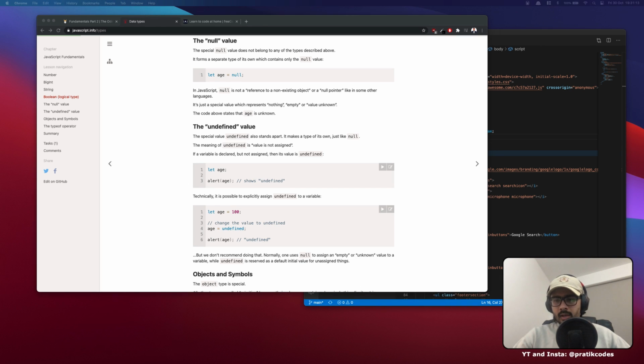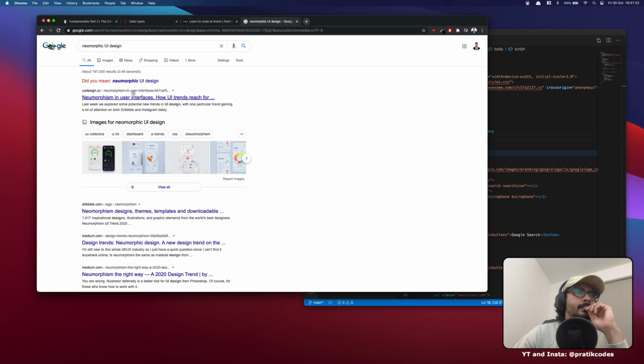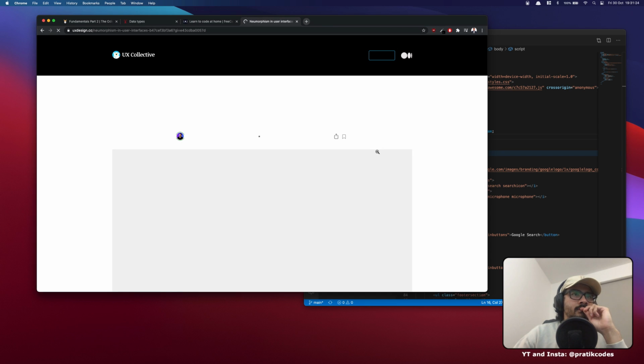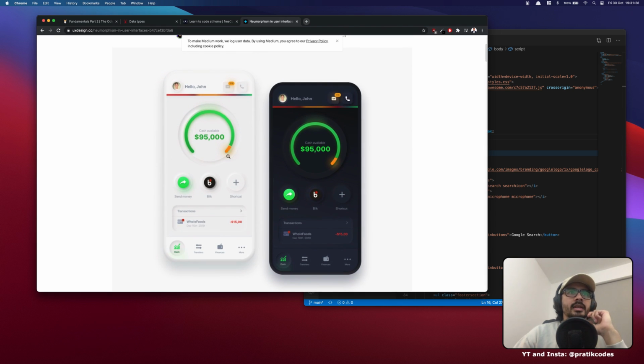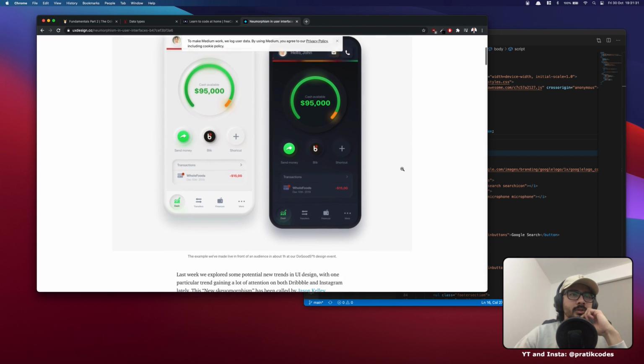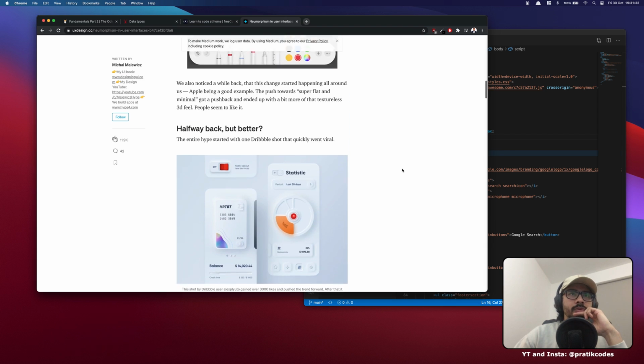Okay. Yeah, it looks pretty neat. Neomorphic UI. That's the first time I'm hearing that term though. Let's Google that. What is that? Right, yeah, these types. Yeah, that looks really cool. It looks very modern too.